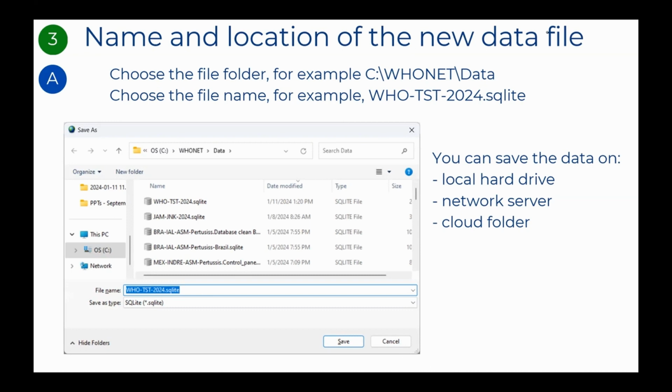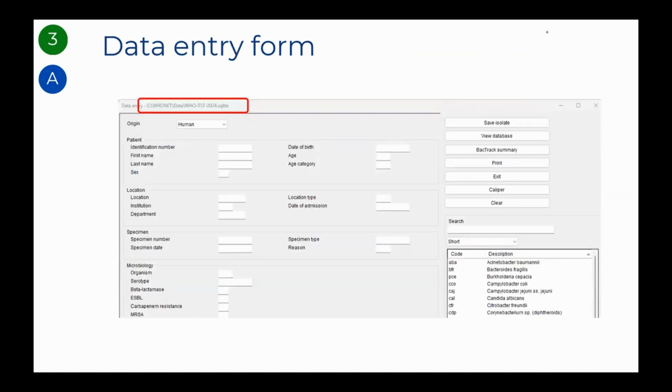For the file name, WHONET is proposing a name with the country code, the laboratory code, and the year. For example, WHO TST 2024. WHONET uses a data structure called SQLite. After you confirm the file name, you can click on Save. This will bring you to a blank data entry form, and you will see the name of the new file indicated at the top of the screen, WHO Test 2024 SQLite.